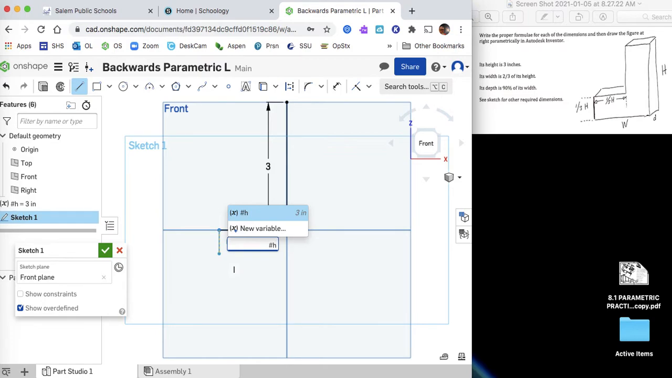So Shift 8 gives us the little star there, times, and then open parentheses 2/3, close parentheses, and that's the dimension. It's H times 2/3. It's the original height times 2/3. And there it is. Okay.